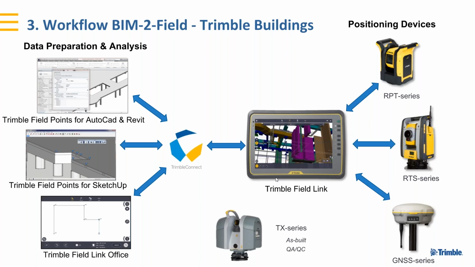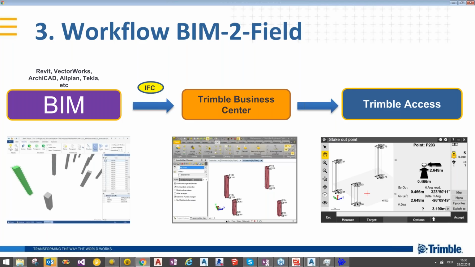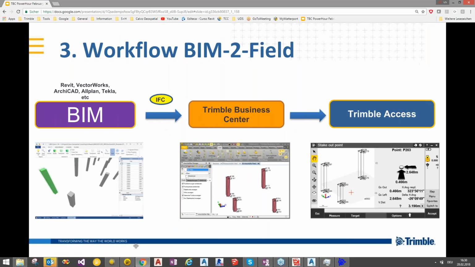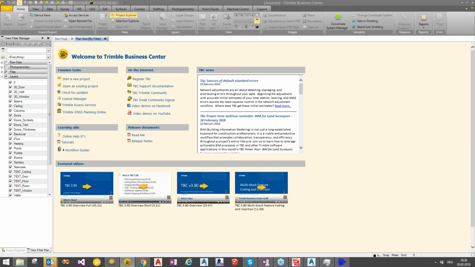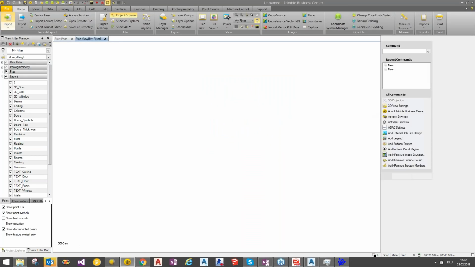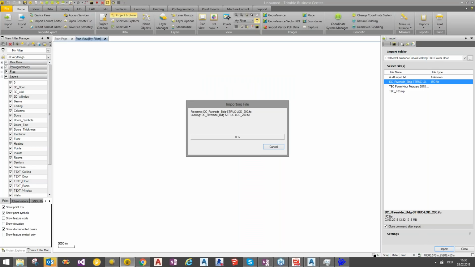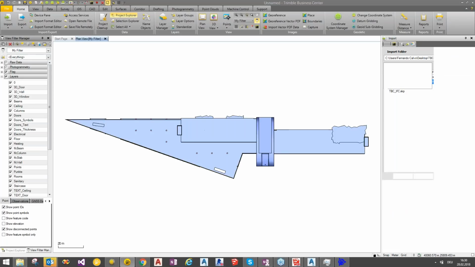Okay, thank you. So I would come back to this slide. I will show you right now, using Trimble Business Center, how we can open an IFC file and prepare the data for staking out. So I'm changing to TBC. I just open an empty file, and then I import one IFC file which contains some columns, walls, etc. For example, our next task is to stake out some columns from the ground floor.